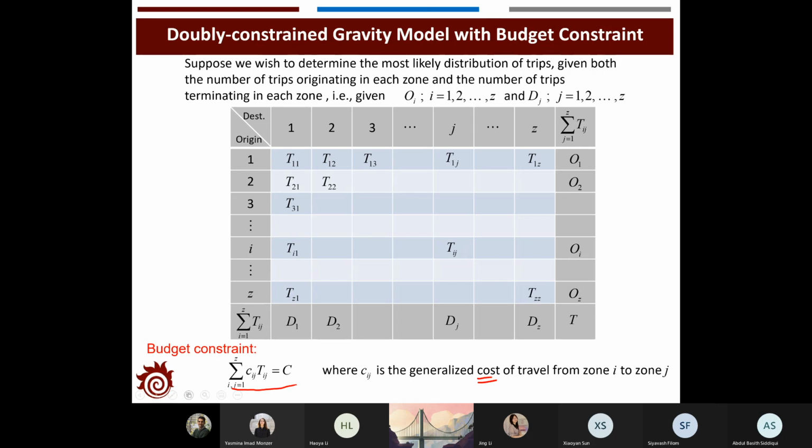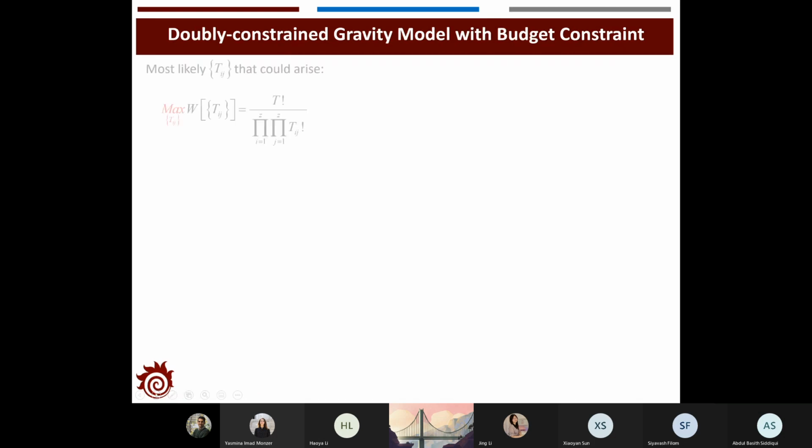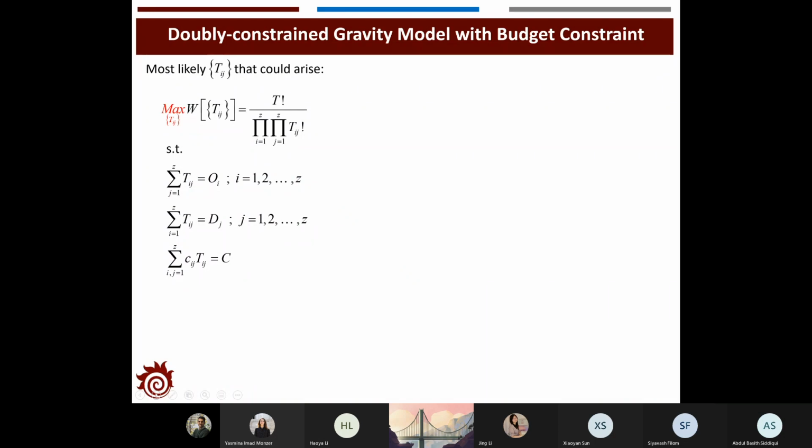So this would be the assumption, and now we have to summarize the problem we want to formulate. We have to formulate all the equations for this model, the doubly constrained model with the budget constraint. So first we want to maximize the number of ways to assign the trips to all the cells. We have the production constraint, the attraction constraint, and the budget constraint. So three different types of constraints.